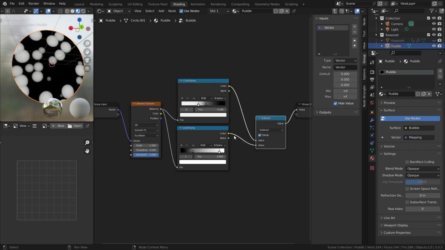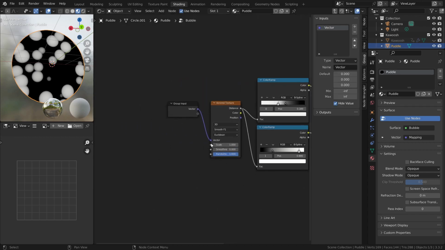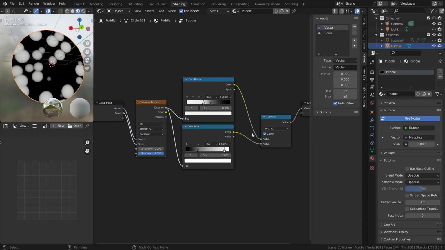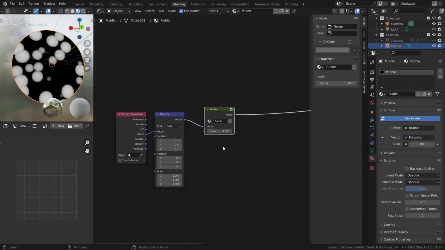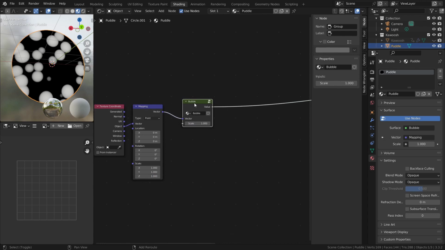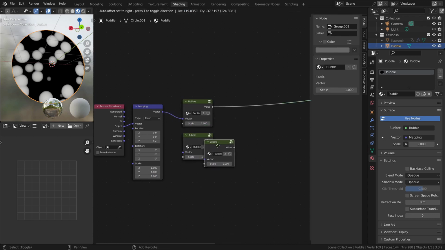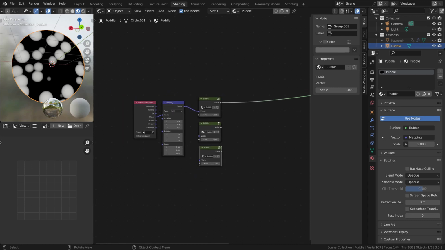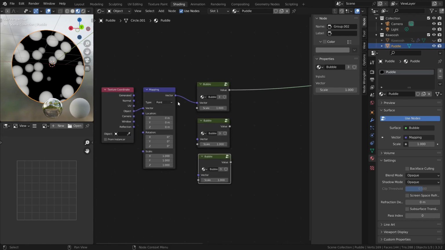Actually, let's enter inside and expose the scale, because we will use the scale a lot. Okay, and copy this 3 times. I mean, we should have 3. You can have even 4 or 5, it doesn't matter. My computer is not the strongest one, so I will use only 3. So let's connect this to the vector.